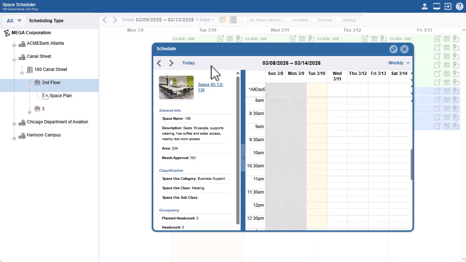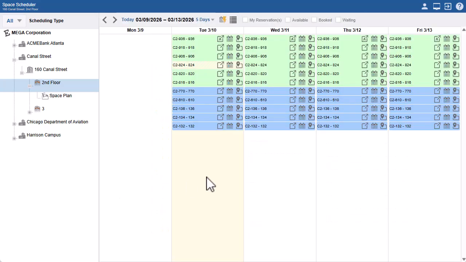Here's a good example of a conference room space that I've just opened up here to see if I want to book it, and it tells me it seats 16 people, supports catering, has coffee and water access, that kind of thing. And that's a summary of most of the things you can do in the calendar view of Evolve's Space Scheduler. Now we'll look at the space plan view and go from there.